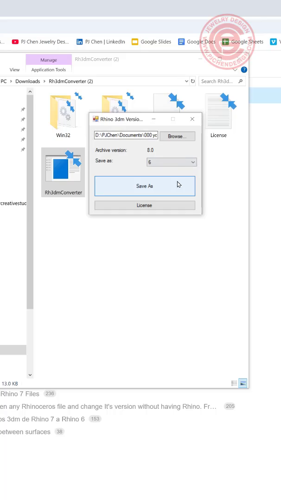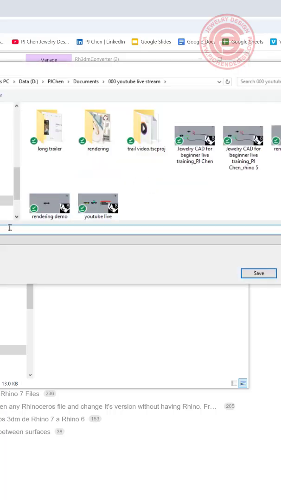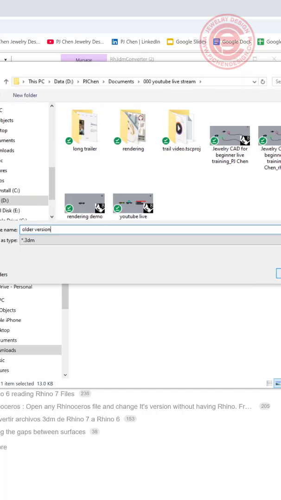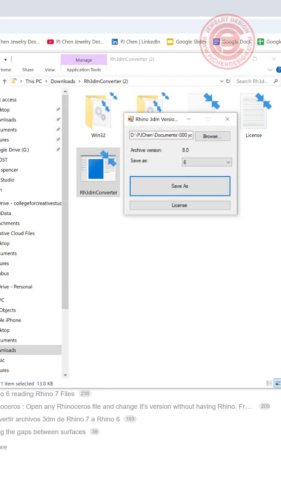Rhino 8 file. So just click Save As and tell it where you want it to save, giving it any name that you want, and just hit Save. Then you can open it in your older Rhino version.